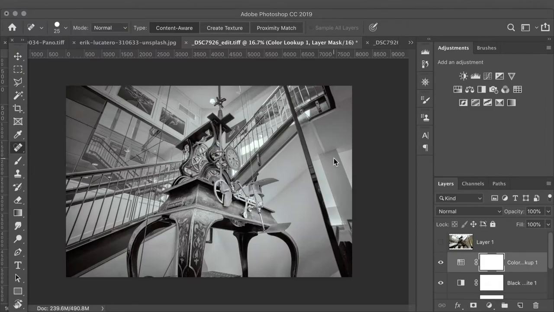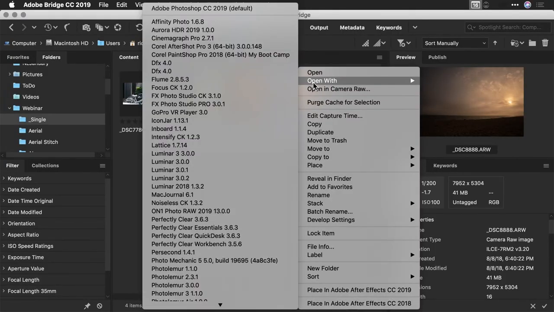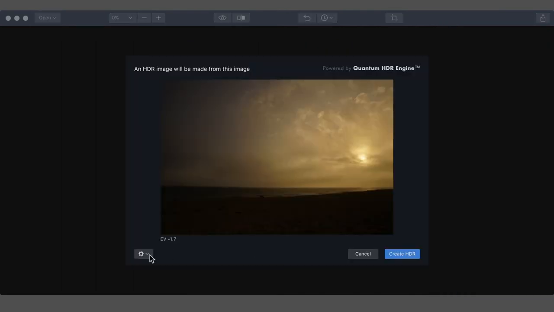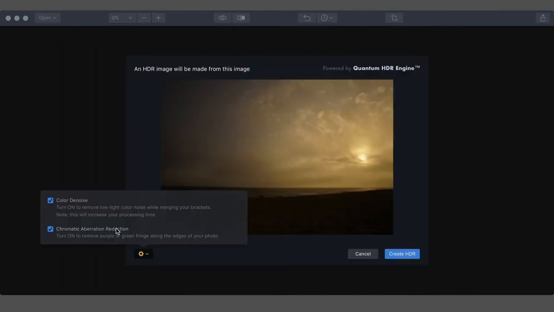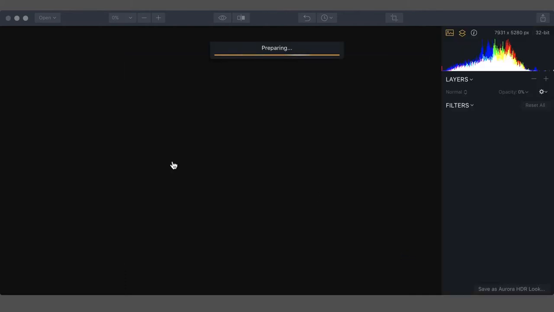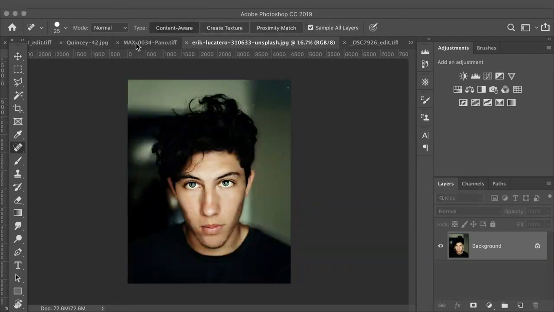But I'm gonna run that through the expanded dynamic range process we talked about earlier. Let's send that on over to Aurora, and we'll let it run. I'll just say, create HDR and remove any noise. Great. While that's running, I'm gonna go back to Photoshop because I had promised you a cool skin retouch.